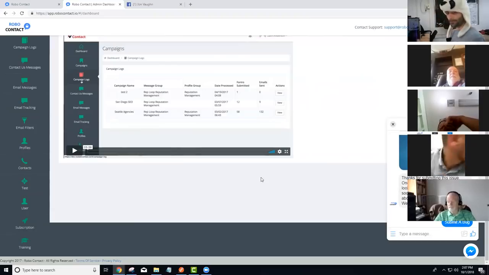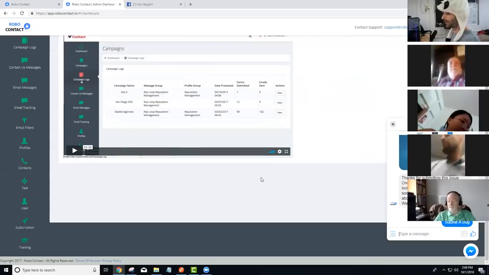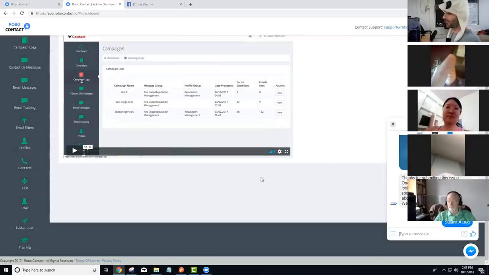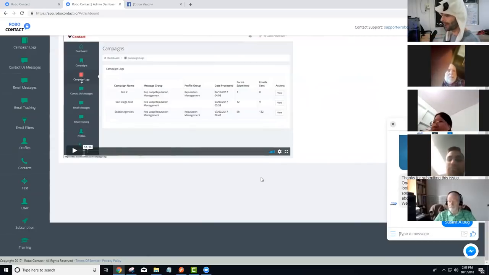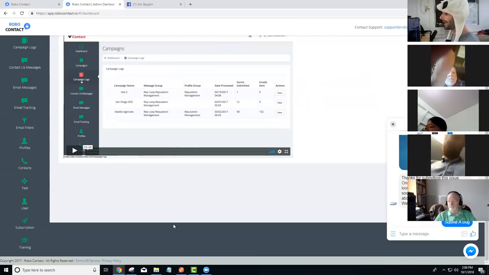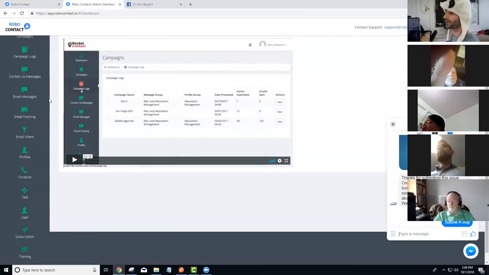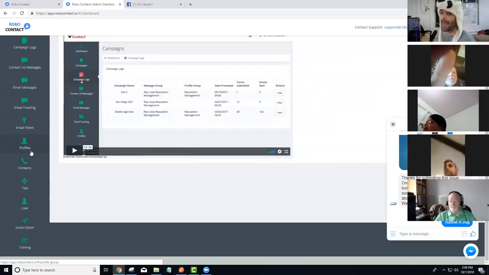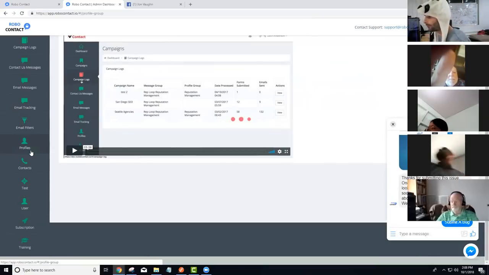All right. So hopefully everybody was clear on what Robo Contact is and how it works. In order for us to send out emails on your behalf, and to fill out contact us forms on your behalf, we need to know some information about you. That information is always going to be contained inside of a profile. So the first thing we want to do whenever we come into Robo Contact, it may not be the first thing, you can kind of do it however you want, but where I would recommend starting is your profile.